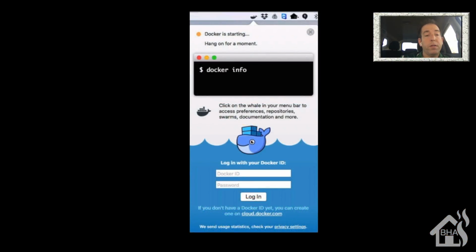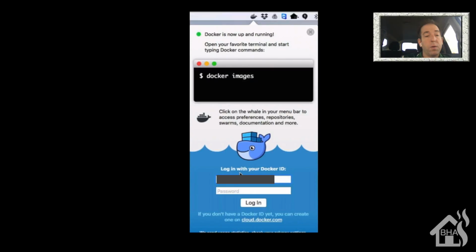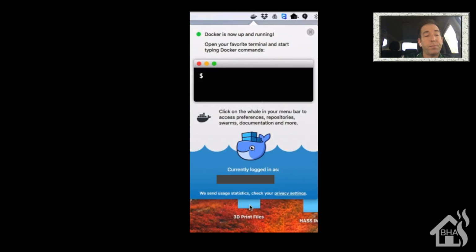All right, at that point, you should come up with this little menu here. I've kind of zoomed in a little bit so it's easier to see. As you can see at the top, it says Docker is starting. Hang on for a moment. I think we'll go ahead and log in down here while we're waiting. So that Docker ID that we used to download this with, we'll go ahead and log in with that here as well. And of course, as you can see, it already shows Docker is now up and running. So I think we have got it installed and we are ready to go.